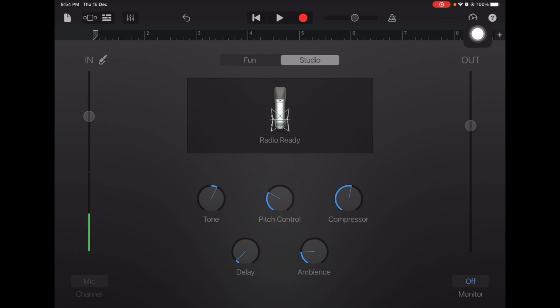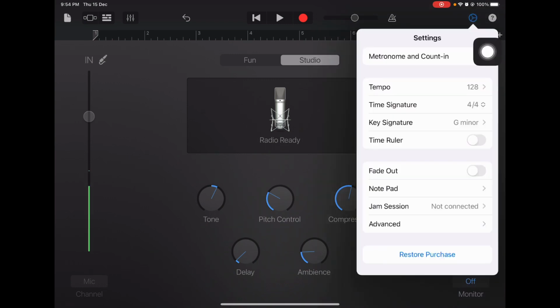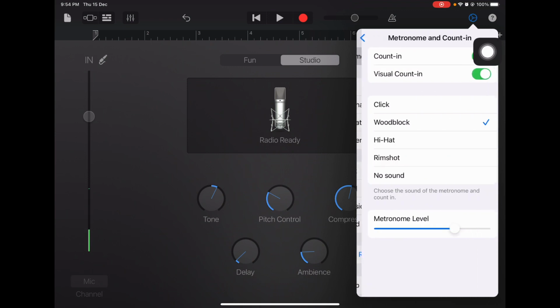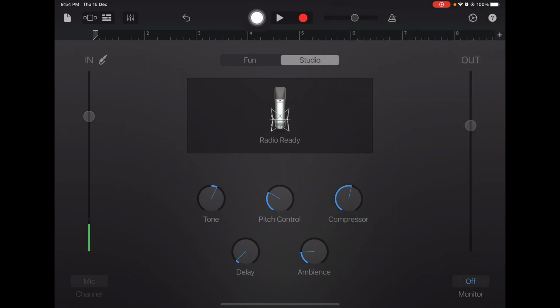Next, seterusnya, we go to settings. Okay, settings kat sini. So, click on it. Okay, pergi pada setting. Click metronome and count in. So, metronome ni adalah di atas ni yang tiga segi. So, just click on metronome and find no sound. So, click pada no sound. Kita tak nak dia bising and masuk dekat dalam kita punya recording.